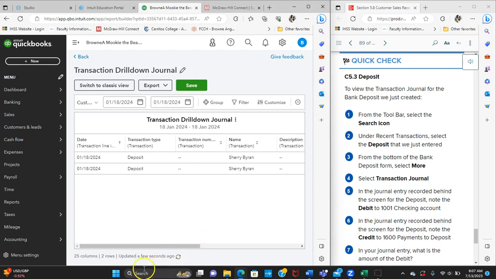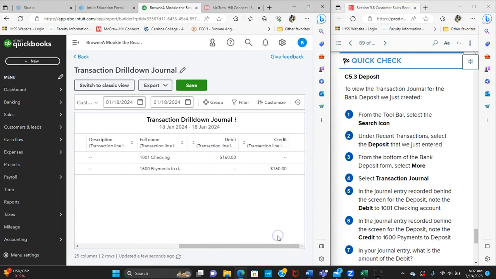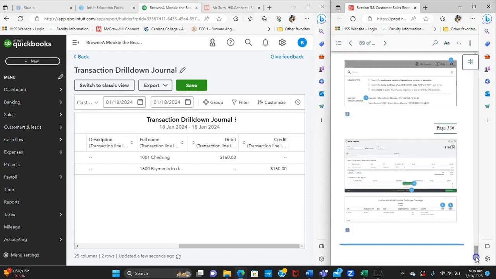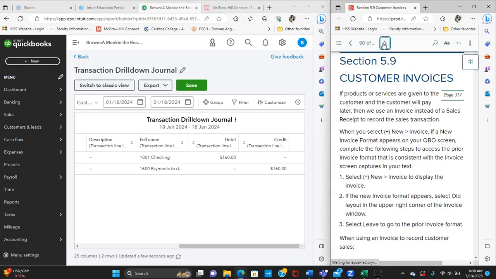Okay, and so then it asks what are my debits. So my 1001 checking was debited for 160, and my 1600 payments to deposit now has a credit of 160. So now that 1600 payments to deposit account should be at zero. Now we've made that deposit, we've moved it over into our checking and out of our payments to deposit. All right, so that helps with quick check 5.3. So we'll move over to the next page.